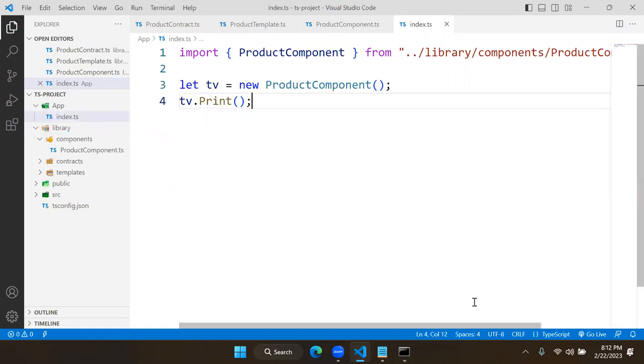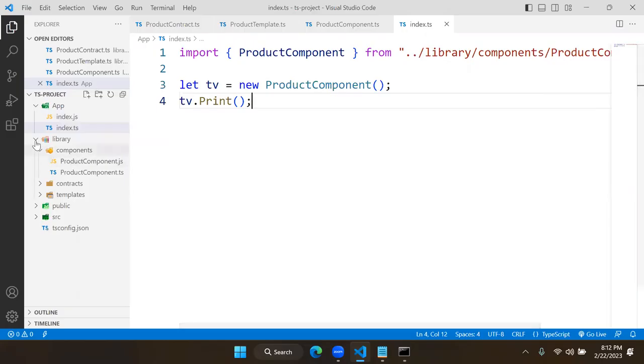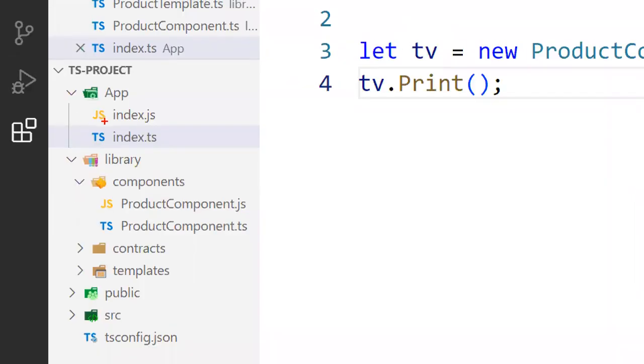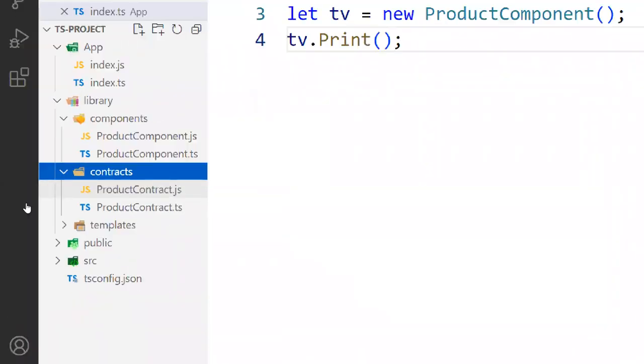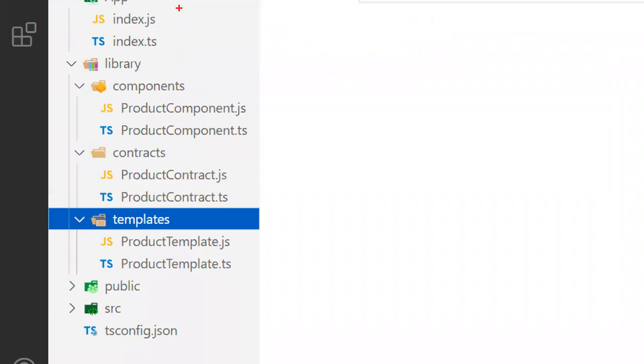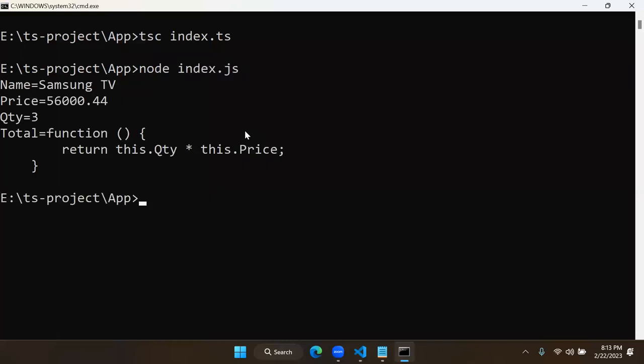Let's open this. I will open it here, in which location? cd app. In app, now we will use tsc index.ts. Now automatically it is going to compile all the files. You see index.js is there, product component JS is there, contract JS is there, template JS is there. All files are generated here. You just run your entry file, that is node index.js.